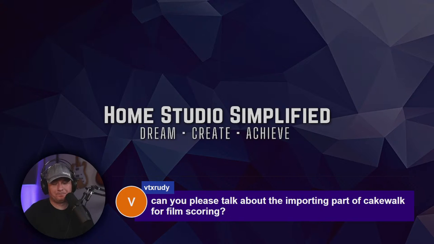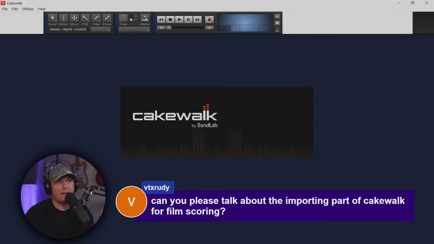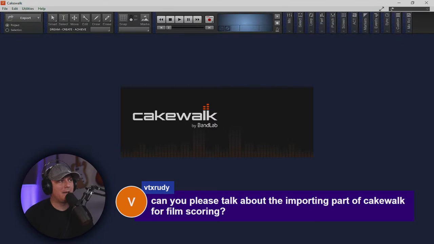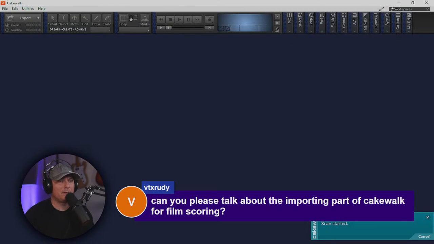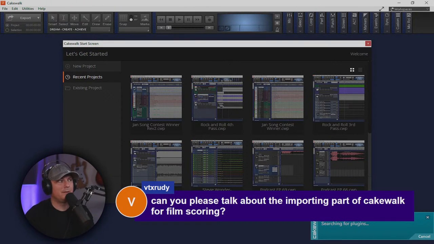So Cakewalk used to have this feature that was very prominent for individuals, especially film people who were doing film scoring and things of this nature. Within Cakewalk, you could actually open up what was called a video track. Although you couldn't edit the video per se, you could sync your audio up to the video as you were looking at it.